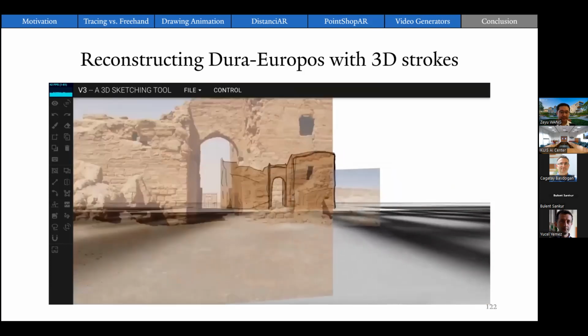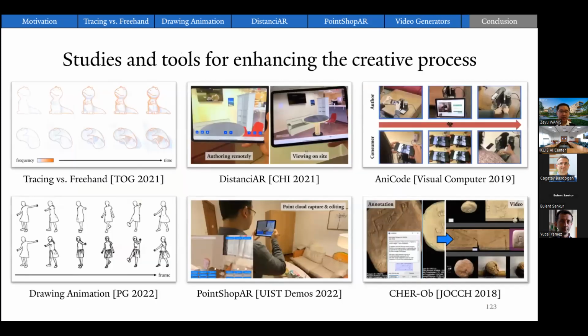In conclusion, my talk presents a collection of studies and tools for enhancing the creative process in digital prototyping through 3 thrusts of work in drawing, AR, and time-based media. I've shown that understanding and leveraging the creative process and spatial context of content creation and consumption are key to an intuitive and user-centric experience.